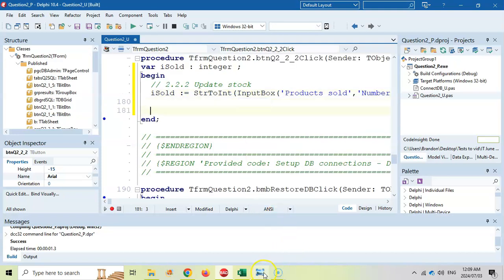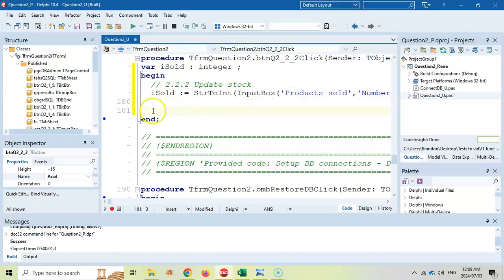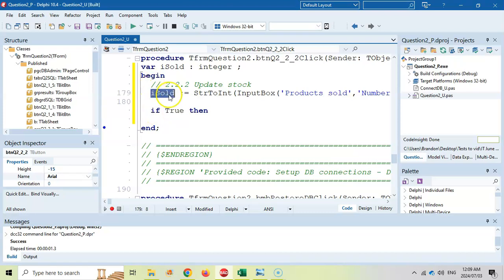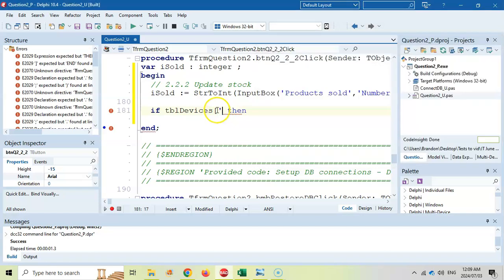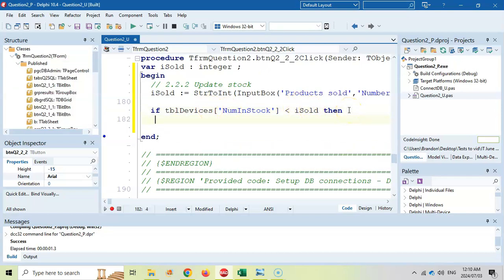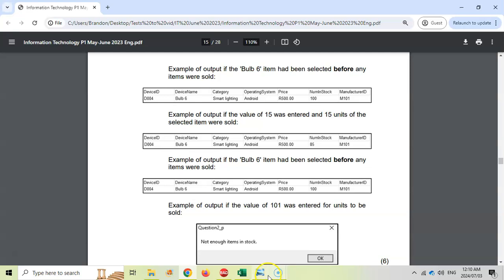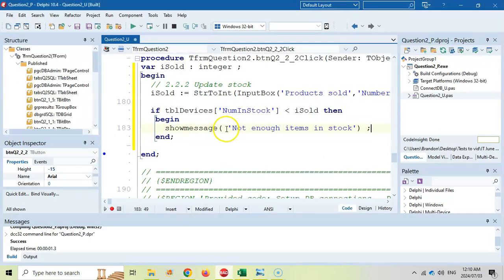Now, what's next? We're going to check, first of all, that there is enough stock. Only if there's enough stock do we actually want to change that value and go into edit mode, because we're changing that record. So let's first ask the question: how do we know if there's enough stock? Well, if that number is bigger than the amount in stock, then we don't have enough items to sell. So if TBL devices, and we're looking at the num in stock value, if that value is smaller than the number that we want, then we don't have enough stock. There's too many things being ordered. If that's the case, then we can simply display a message, show message, and say not enough items in stock.